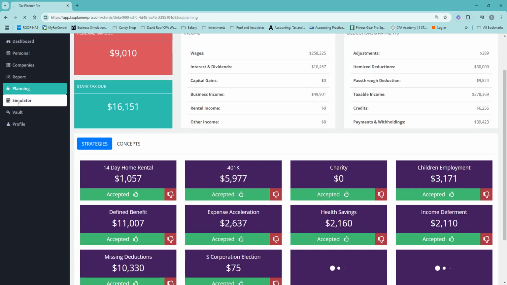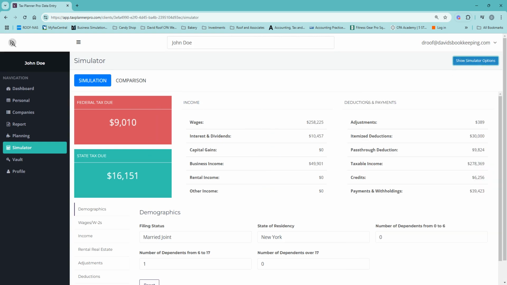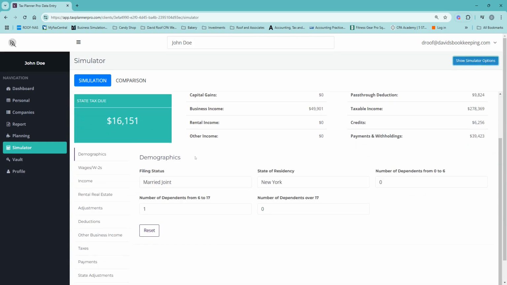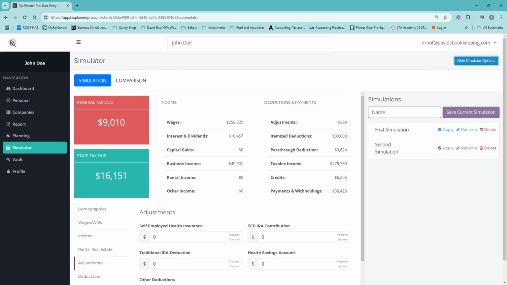All right, then we go to simulator. Now I did create a simulation in here. So when you first start, there are no simulations done. You have to create one by updating anything that's in here. And then you hit name it, and then you save that current simulation.